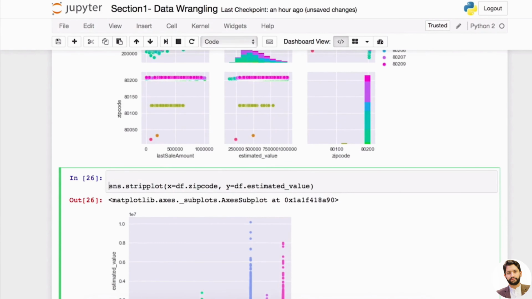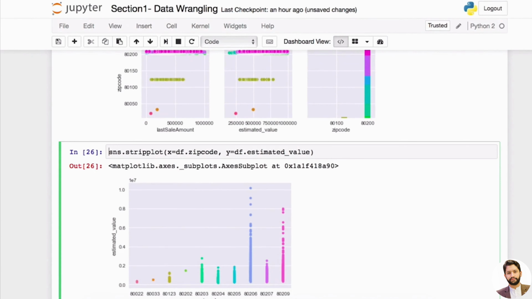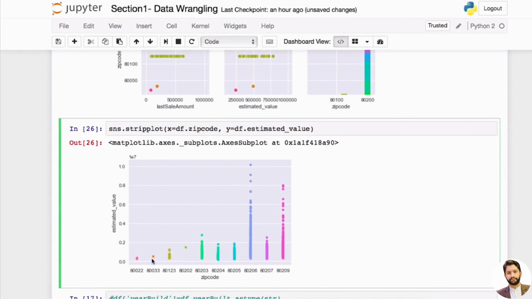And then I added one more thing. Seaborn has many fancy plots you can do. So you can do sns.stripplot. Now I can see by zip code: X is my zip code, df.zip code. This is how you can get access to the field, zip code, from this df, and Y is your estimated value. This is very convenient in that you can see by zip code what the estimated value is and its distribution, right? This is almost like a scatter plot for every zip code.